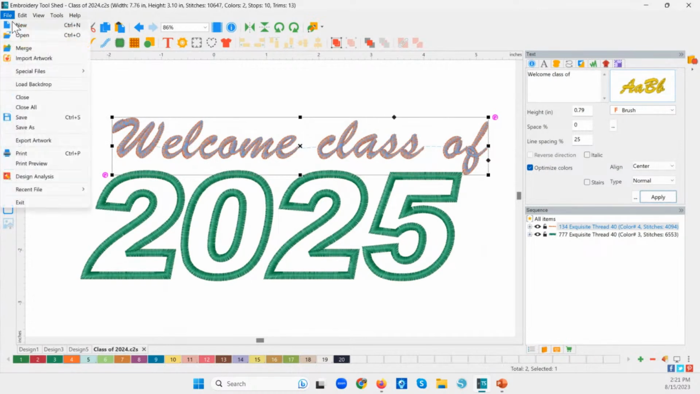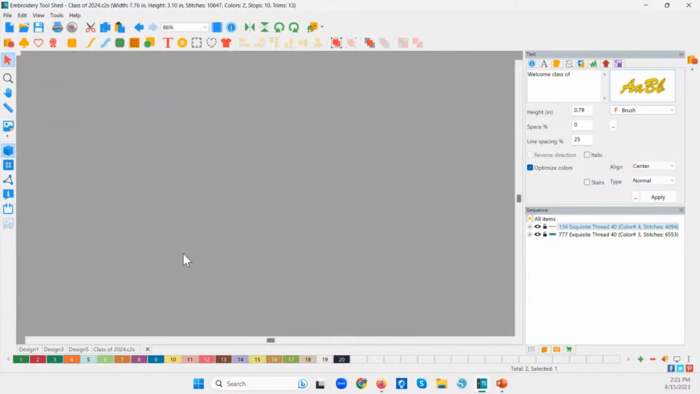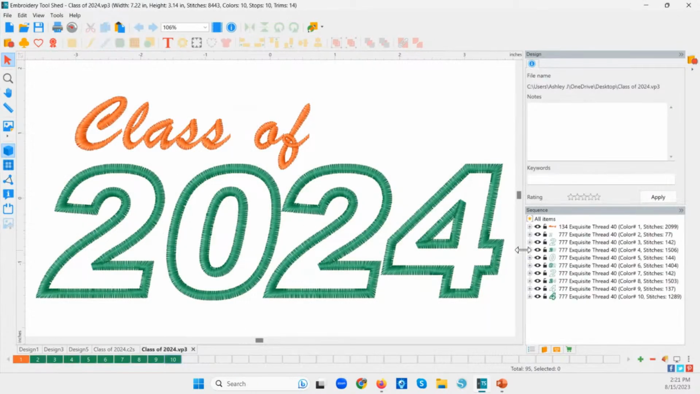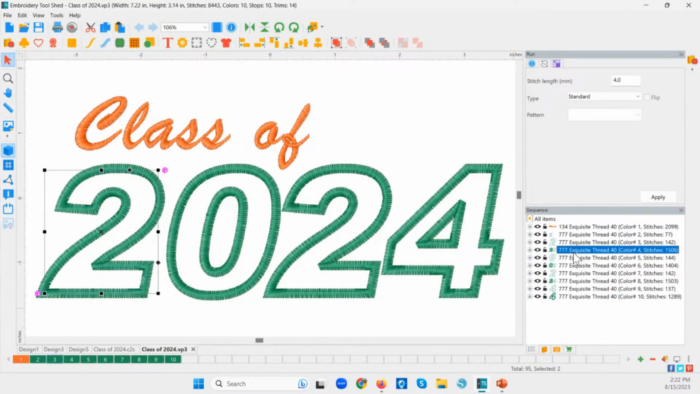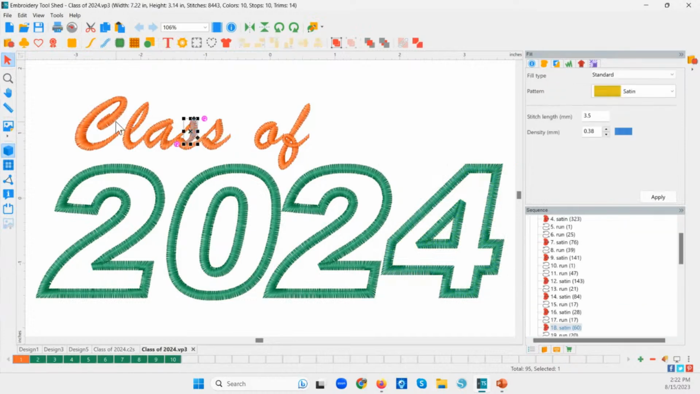Let's open, file, open, the VP3, which is an embroidery machine format that I use, but this is also the same if you use PES or anything else. Now notice that over here in my sequence view, I've got every single step as a different element or a different object in my sequence view. So when I click on class of, now it just selects the satin stitch. It does not give me the properties over here in my properties area to change my text.